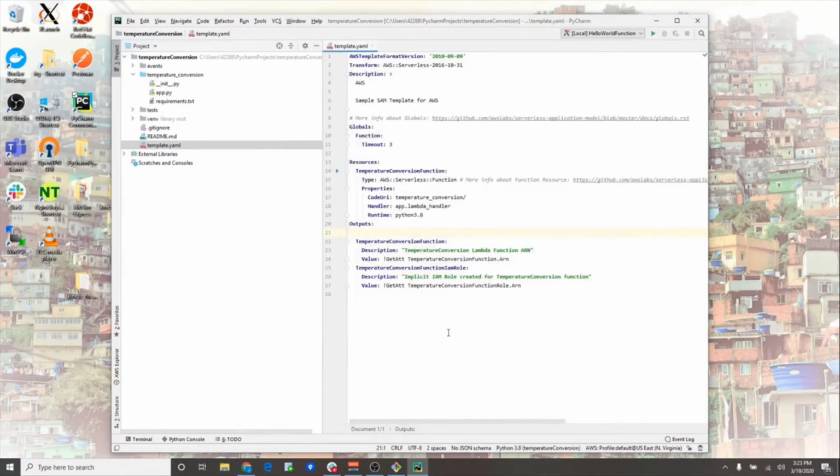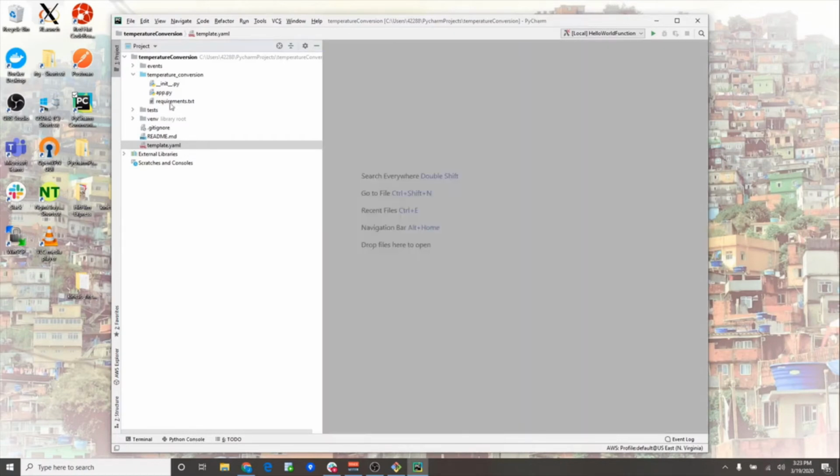Okay, so now we've changed everything. We've changed the template, so let's close this template. Let's double check real quick. Temperature conversion function and temperature conversion function, temperature conversion role, temperature conversion function. Okay, so everything should be good.